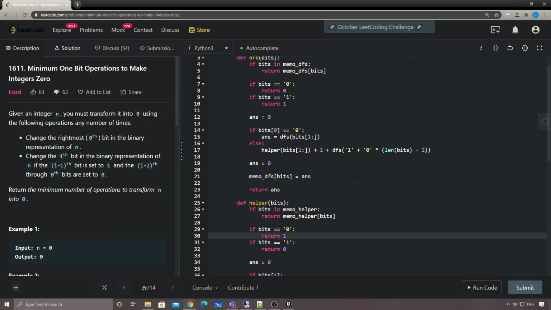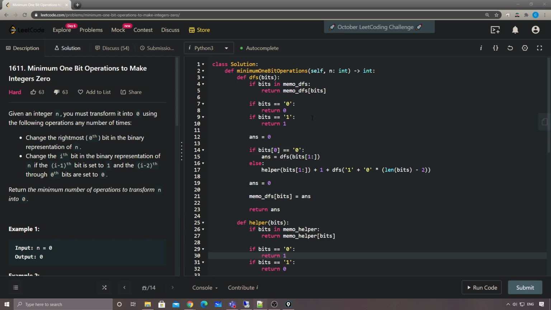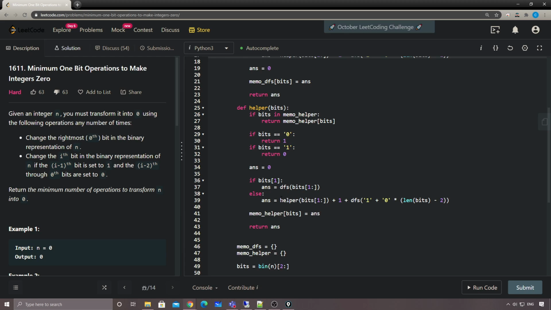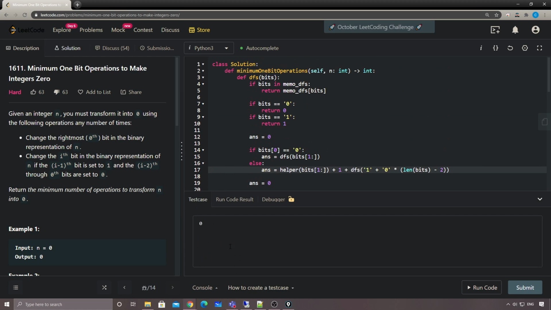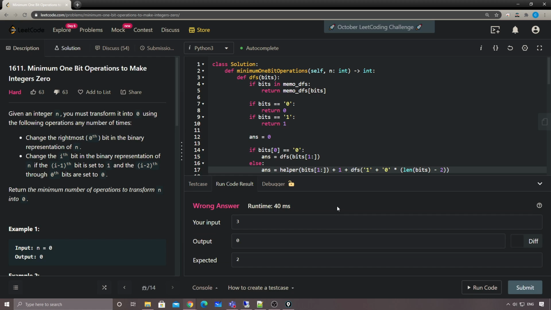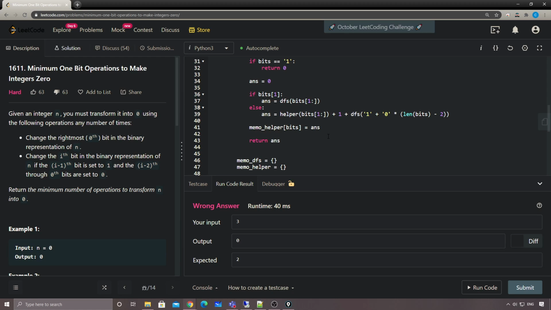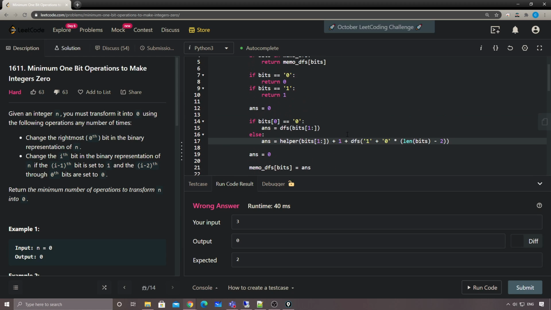Let me see here. I thought I did everything right. So we have these things, DFS 0011. Oh, here. We didn't assign this thing back to the answer, right? That's why, I think. Oh, okay, but we did assign here. Weird. Let's try to test that 3 here. Did we return the answer?